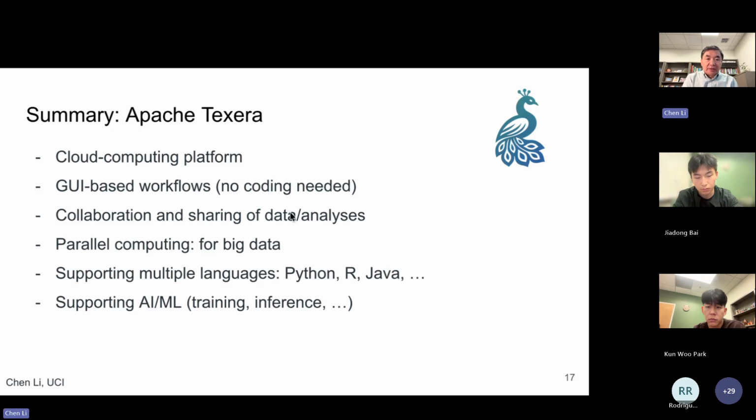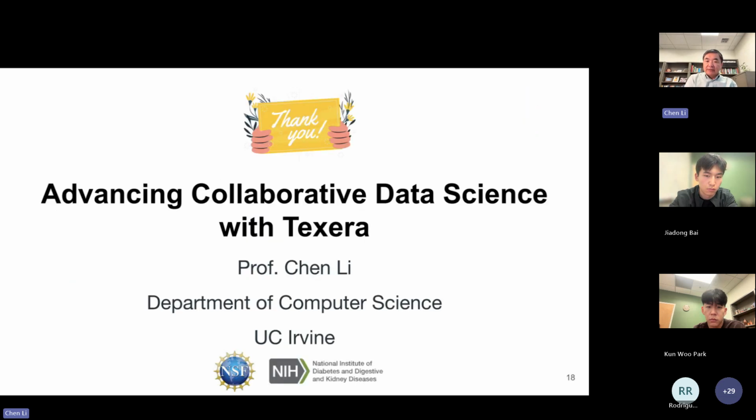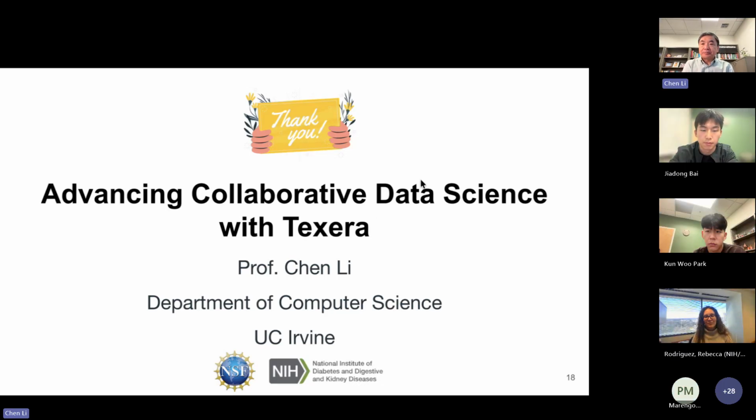To summarize, the Apache Texera project is an open source system to support cloud-based collaborative data science and AI/ML. It has very strong support for collaboration and sharing. It has a parallel engine to handle big data. It supports multiple languages. And it has a very specific focus on data science, AI, and ML. So that's the last slide. We are open to questions from the audience.